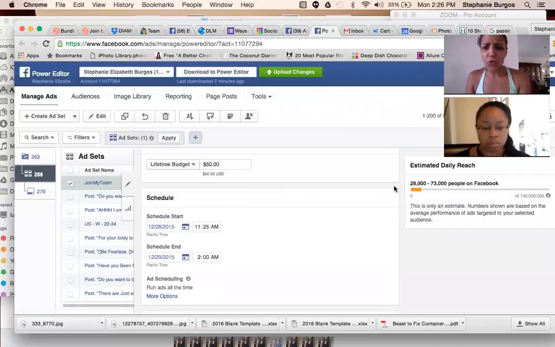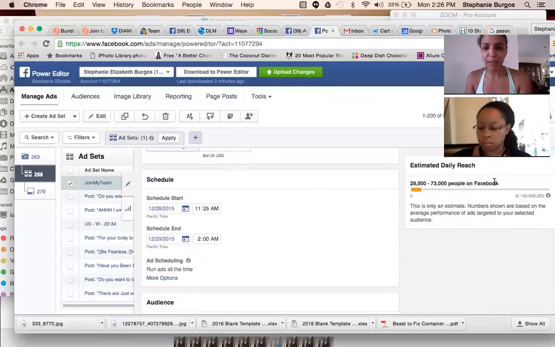And so over here, your estimated daily reach, this is how many people you would reach based on the money that you would spend. That's a lot of people.